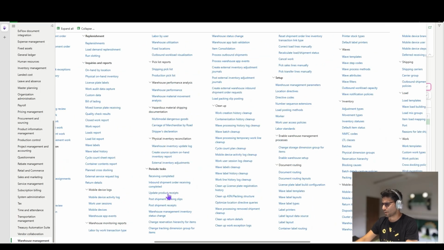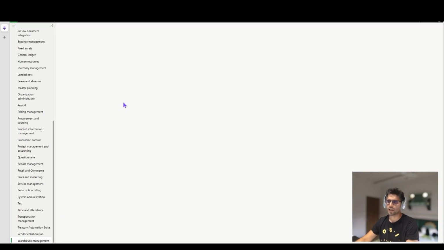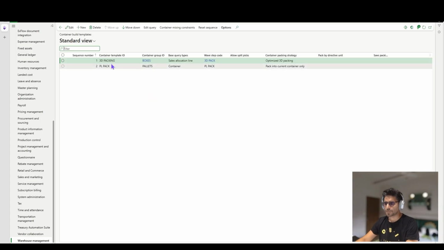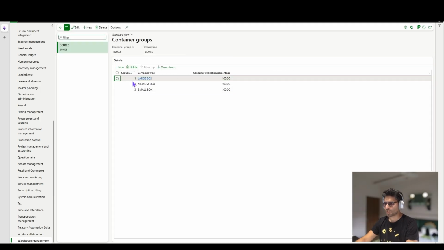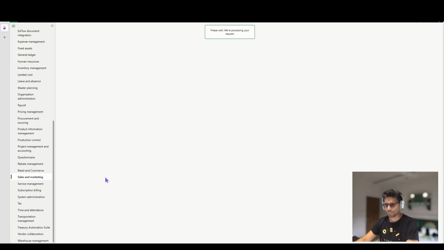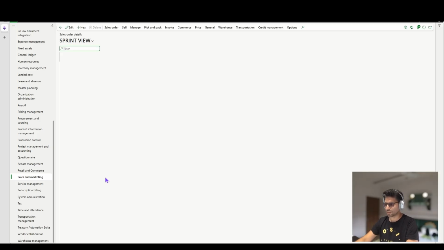Before I go and hit release, I also want to show you my container type. So I have a large box of 20 by 20 by 20. And in my container build template, the wave step code is 3D pack and it is using boxes. So it will obviously try to hit the large box first, which is having a dimension of 20 by 20 by 20, as I've shown you earlier. Okay, so now let's go and release the sales order and see how system packs it.